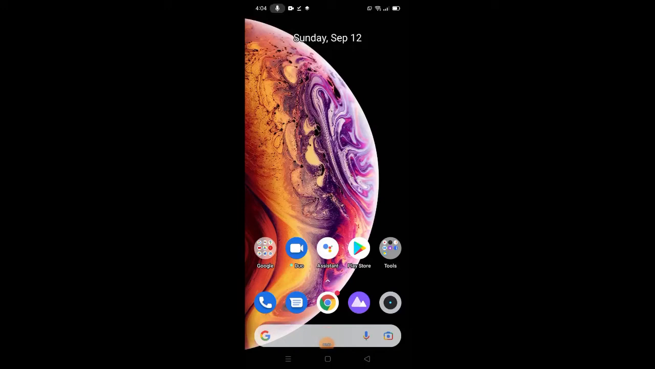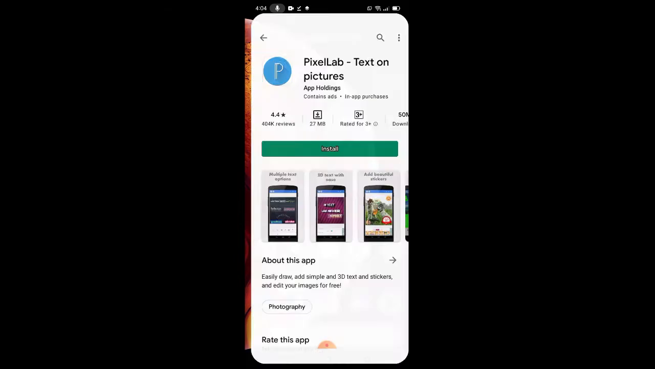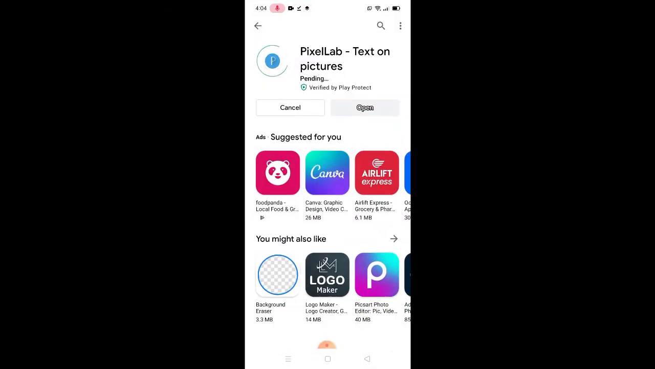Hello guys, today I'm going to show you how you can use Pixellab for making a logo and editing pictures. First you need to install Pixellab from the Play Store. This is an easy step, you can do it easily.